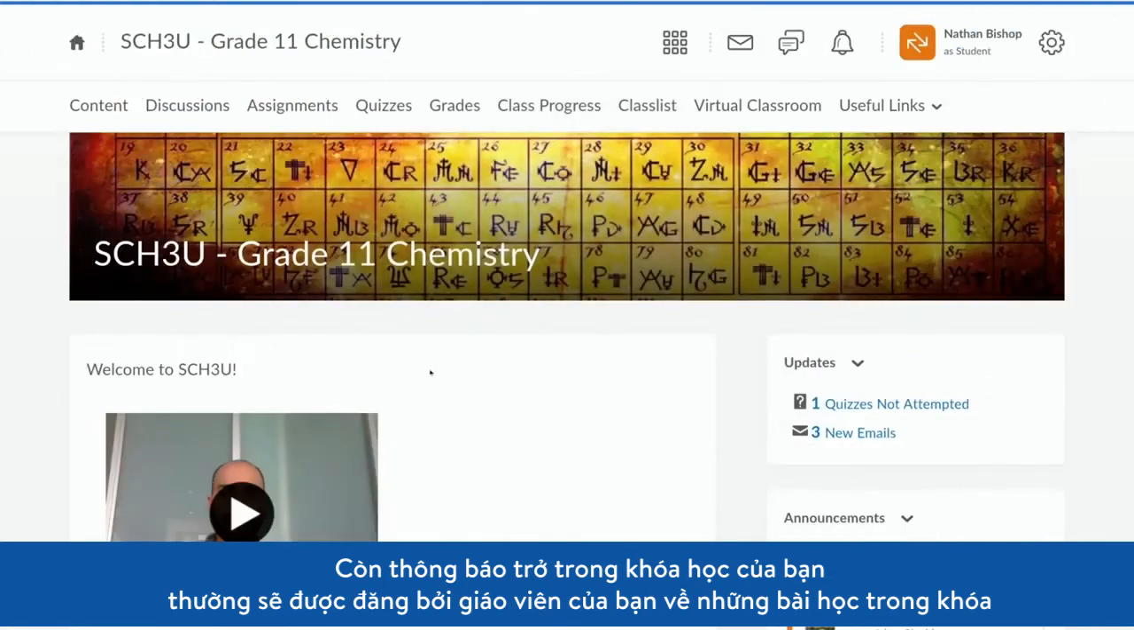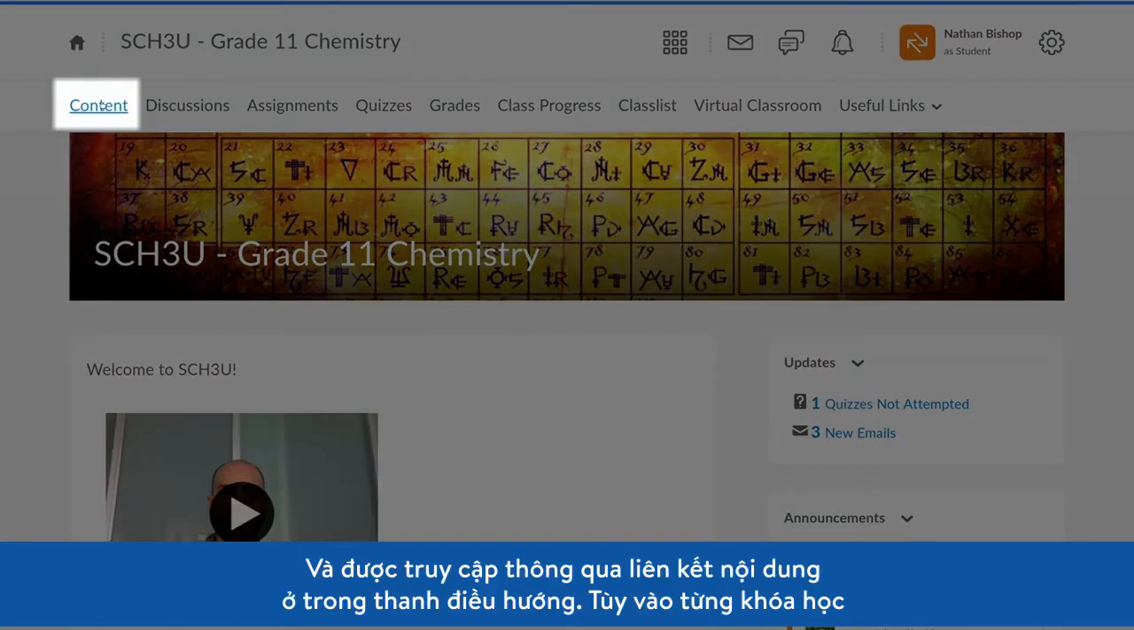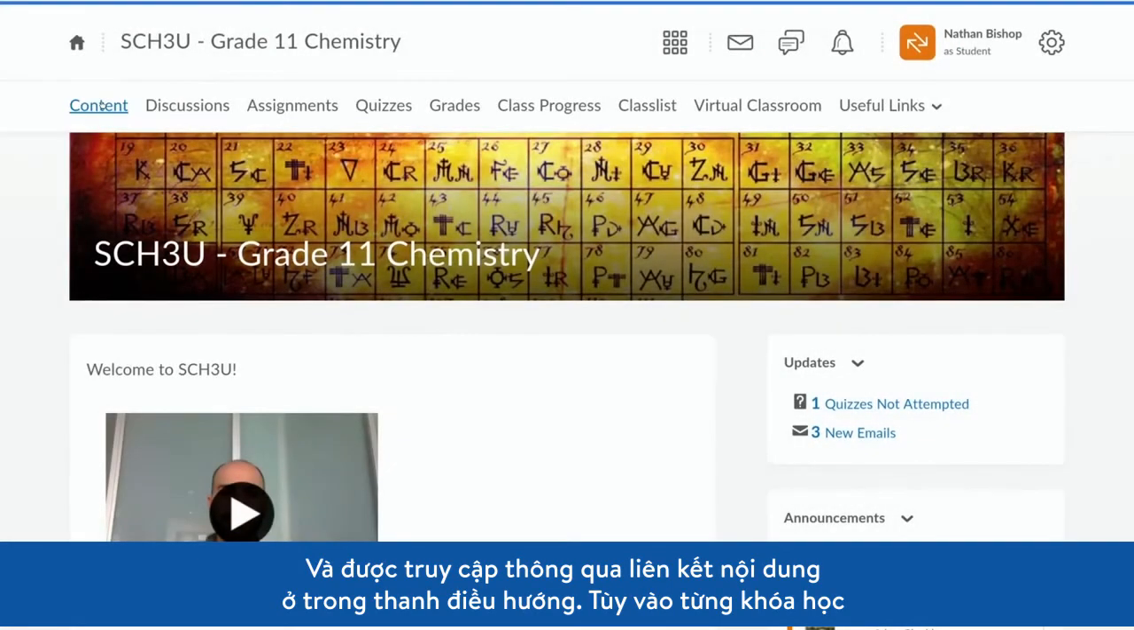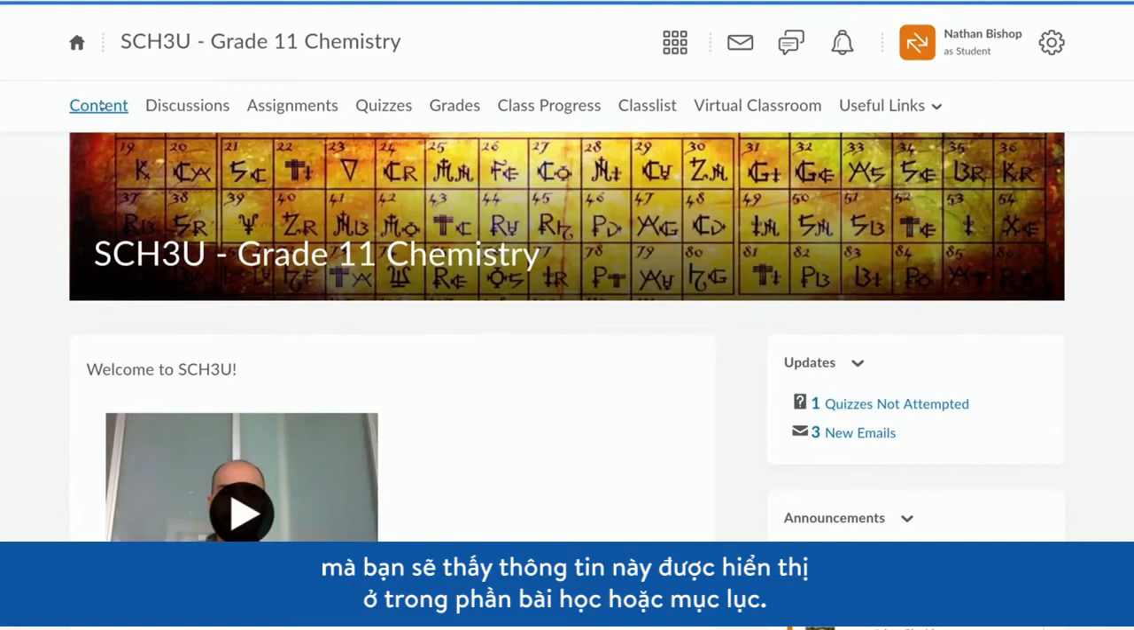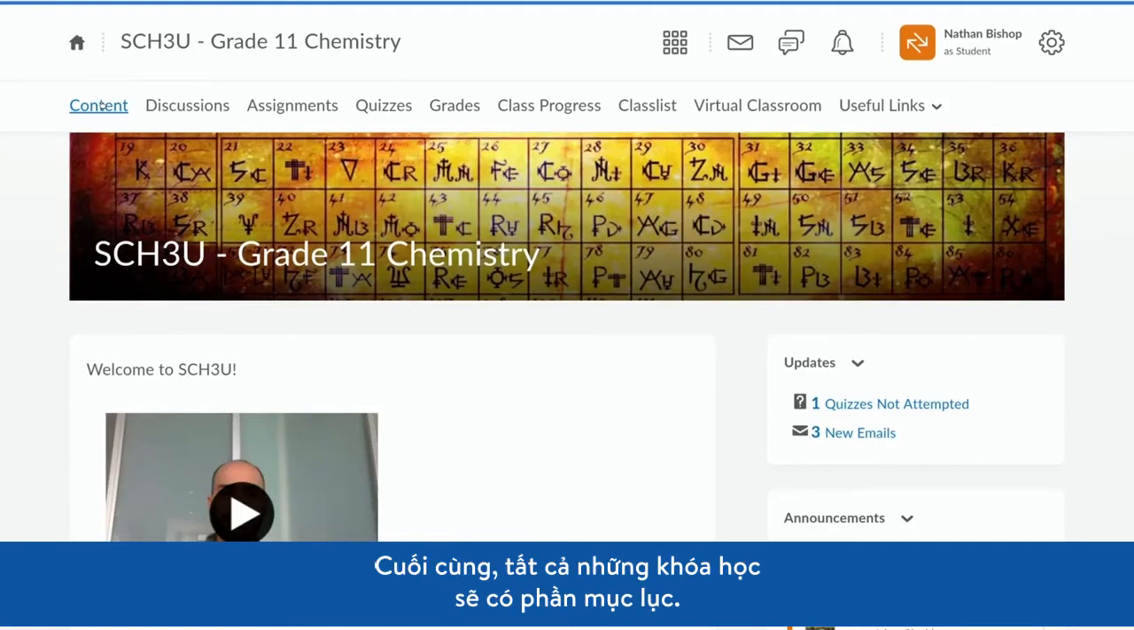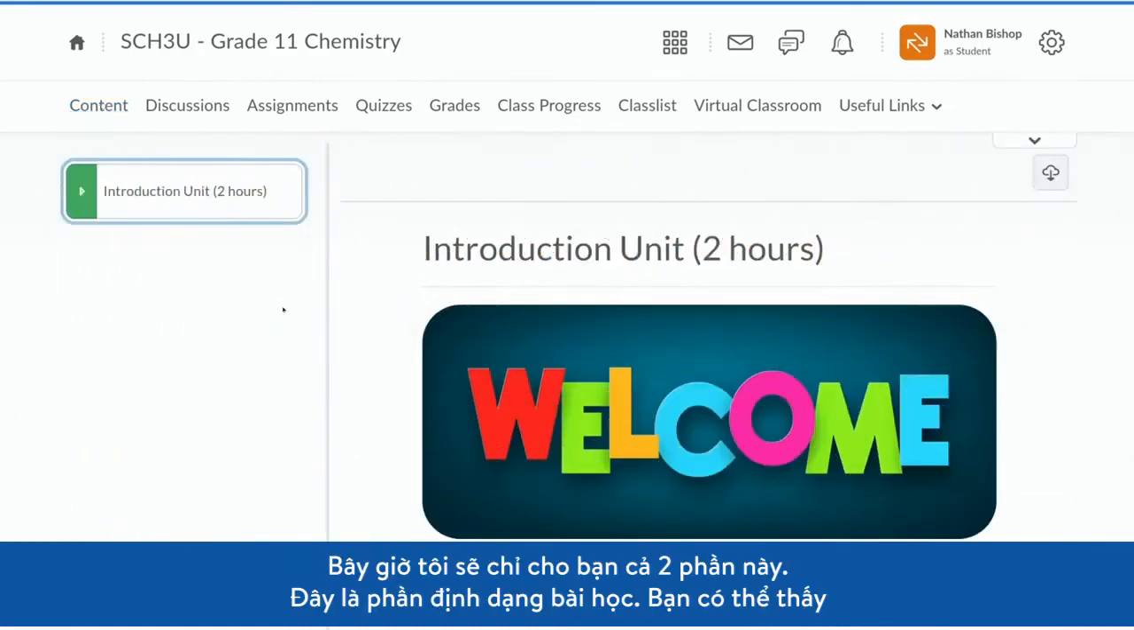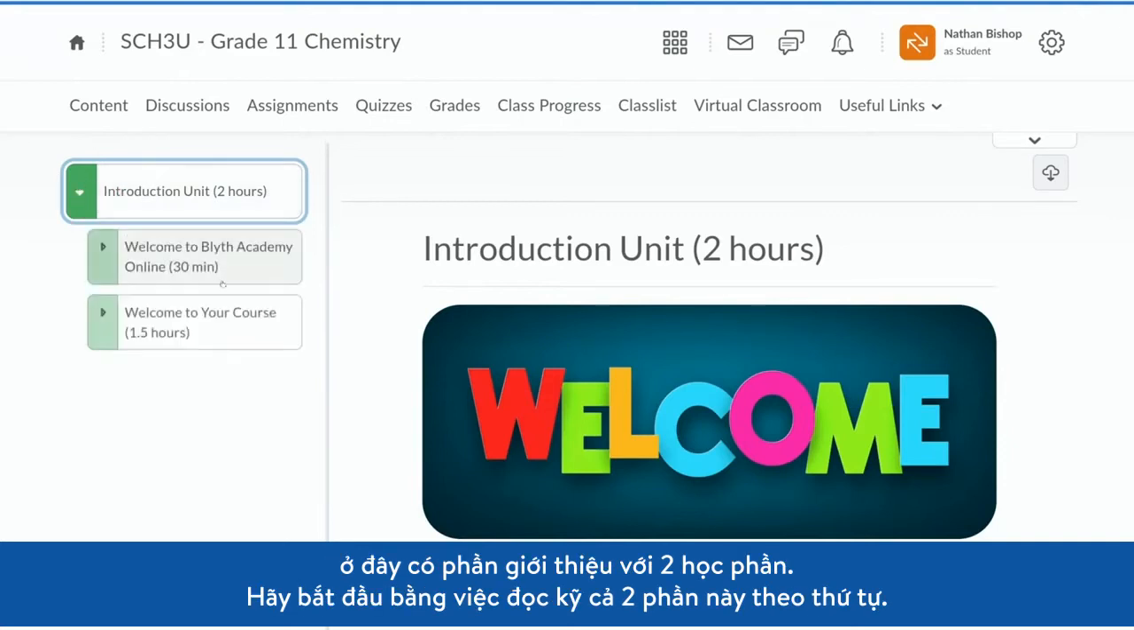All of the lessons in your course are accessed via the content link in the nav bar. Depending on your course, you may see this information displayed in the lesson view or the table of contents view. Eventually, all courses will show the table of contents view. For now, I'll show you both. This is the lesson format. You can see that the introduction unit has two modules within it. Start off by reading through both in order.